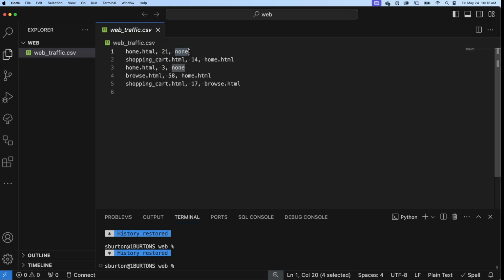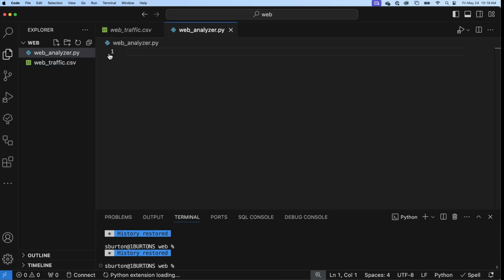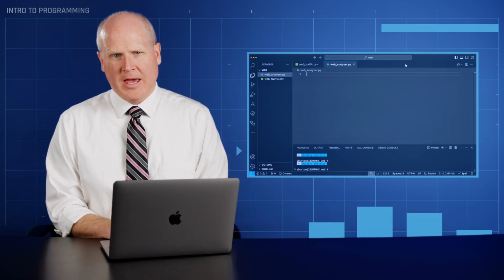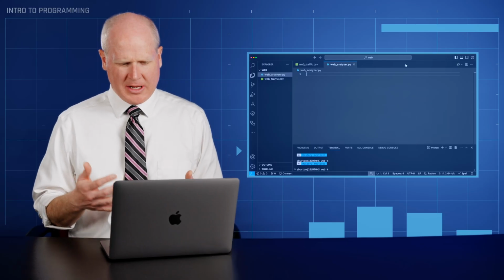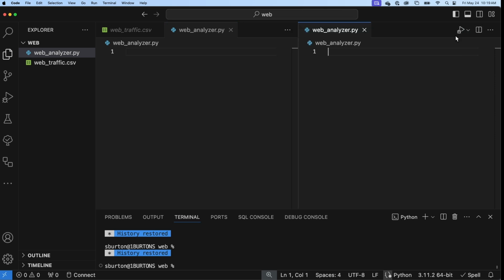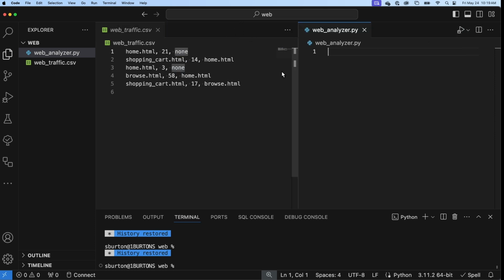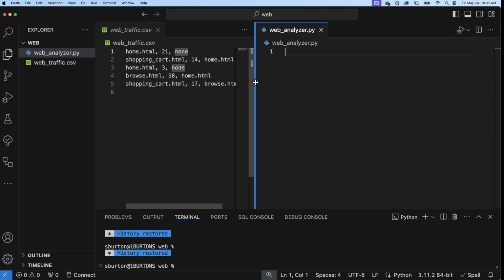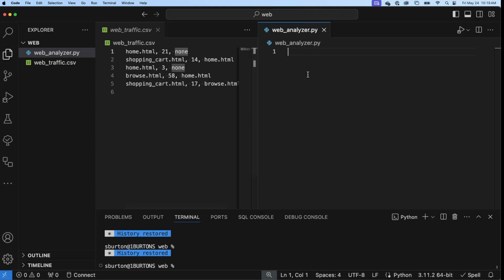So I'm going to start a new Python file to analyze this data, and for now we'll just display the pages and the time spent on them. So I'll create a new file here called webanalyzer.py. And let me just take a minute to plan out my approach here. I'm going to make sure that I do this as a split screen so that you'll be able to see the file that I'm working on as well as the code.